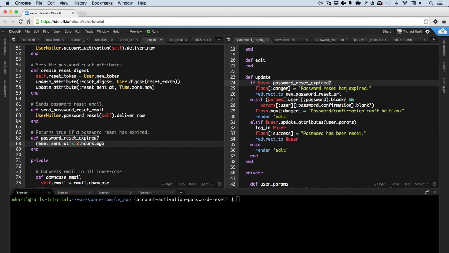Of course, this is annoying to test. We don't want to actually have to wait 2 hours to test it in the browser, and so this will be done as part of an integration test, and that's left as an exercise.